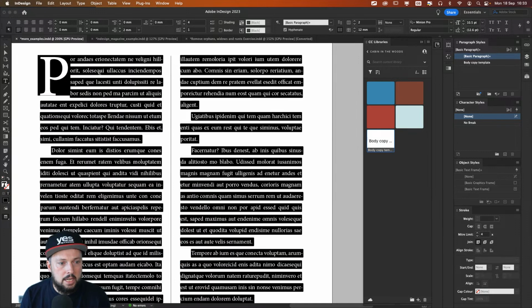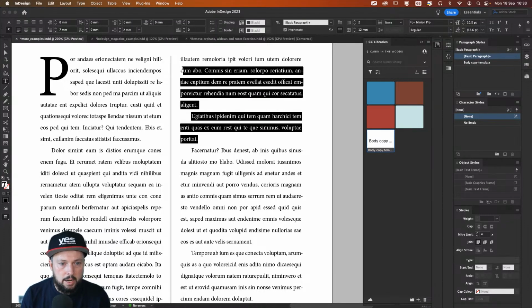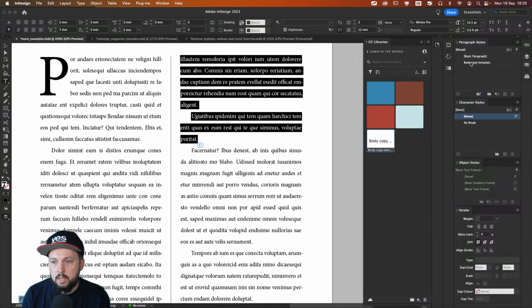So I'm going to select all of this, choose body copy template. I'm actually just going to set it to these last two paragraphs. So I will save it. Yeah, these are already using body copy template anyway.